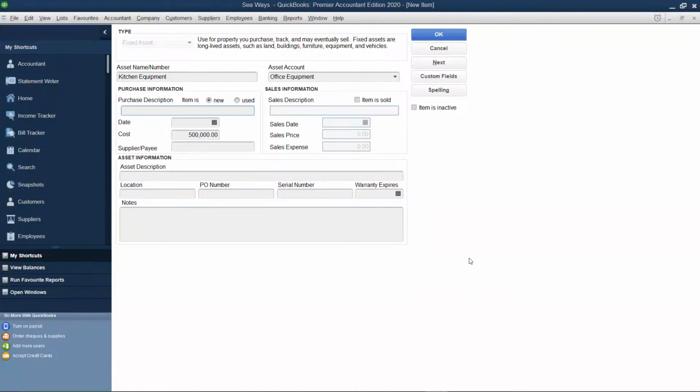Just type anything there and then you post that transaction. It will just go. Jen tells you it's purchase of second-hand equipment. So key in that.